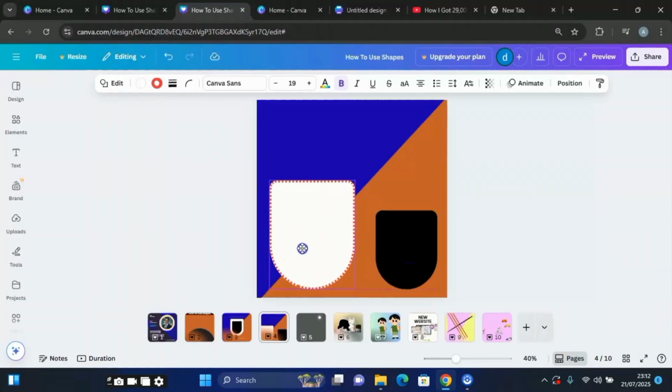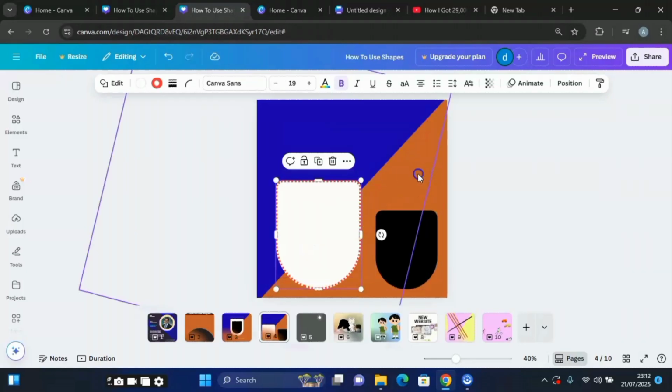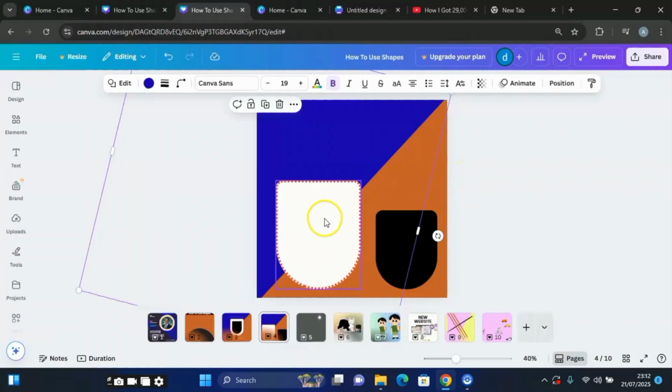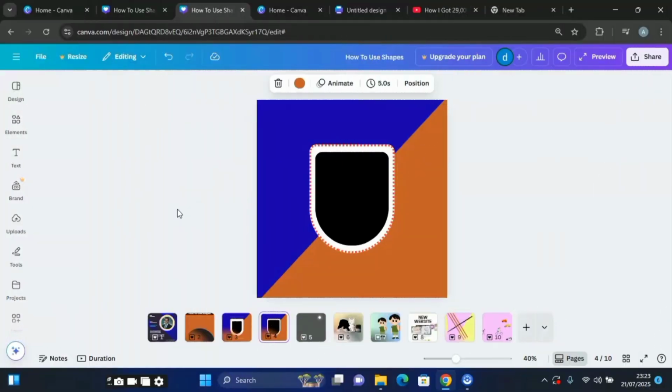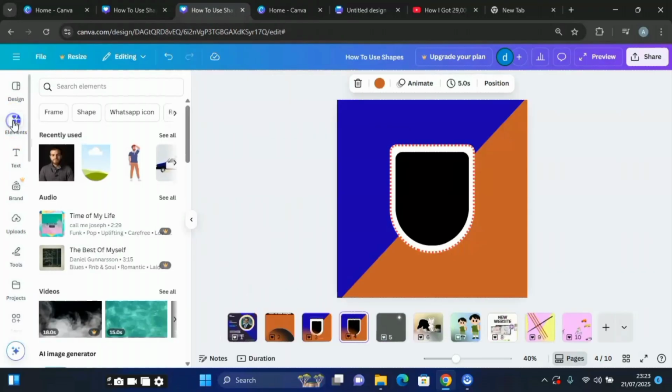Fix it here. Then drag this. This is okay this way. This is the work of the alignment in Canva. This is how to use frames in Canva. Therefore, go to the element.